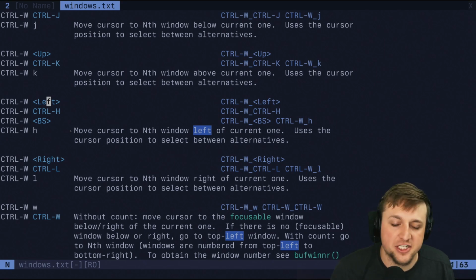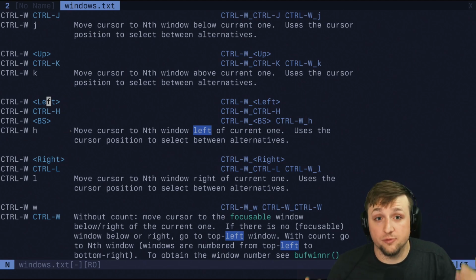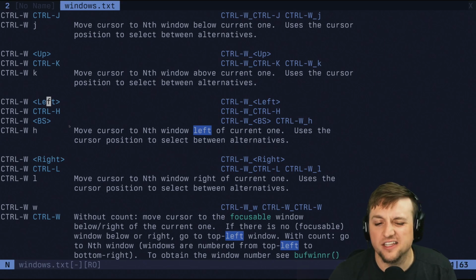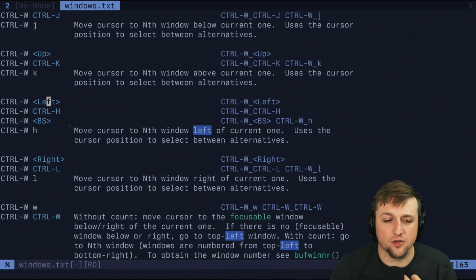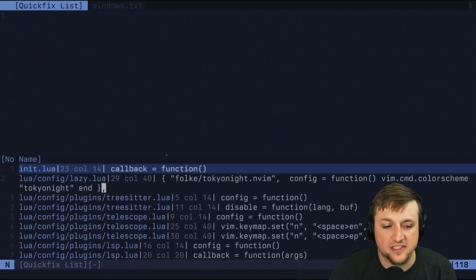If you remapped HJKL earlier, then now you also have to remap all of the other movements between windows. Otherwise, it's going to be confusing. Basically, the most important ones that you need to know, the ones that I use the most often, are if I have a split, or say I have my quickfix list down here like this.